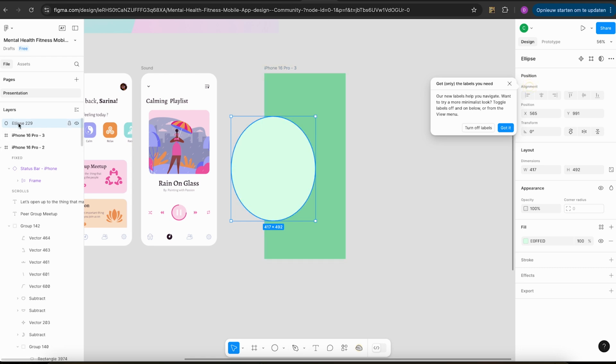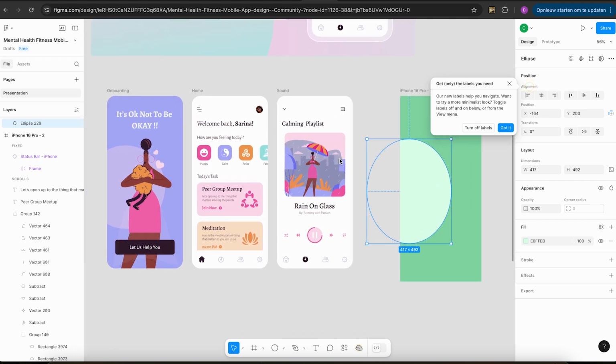You can see here in the layers panel that this shape, the circle, is not inside of the frame, and we want it inside of the frame. So we're just dragging it into the frame. And now you can see it's in the frame and not outside of it in your design.